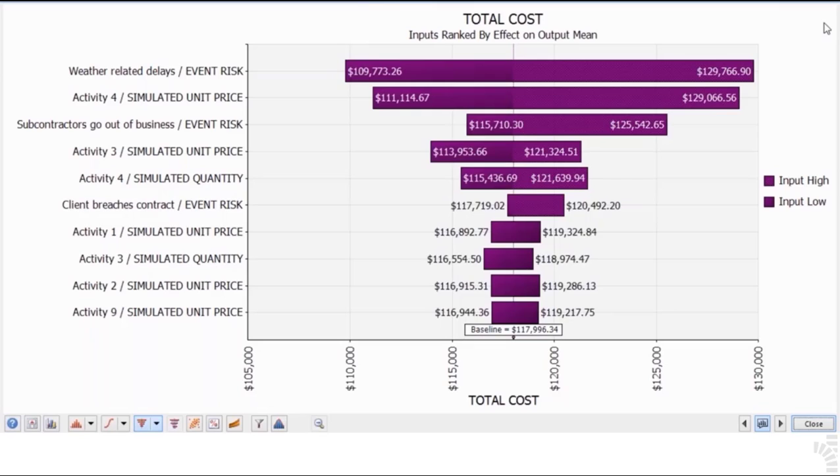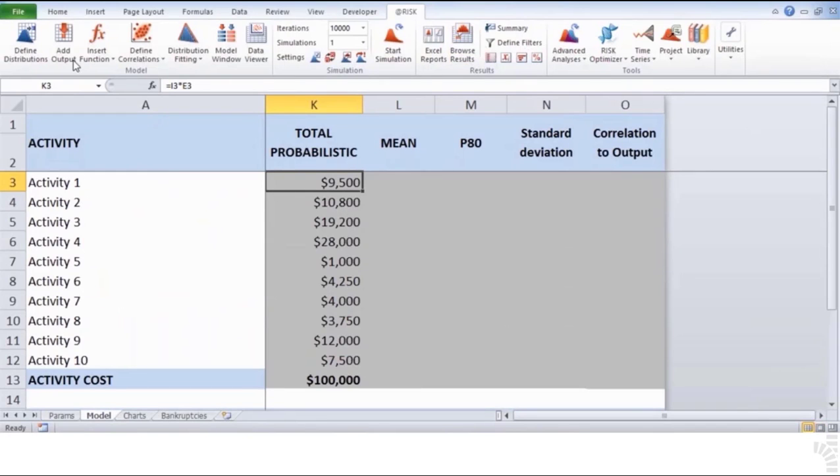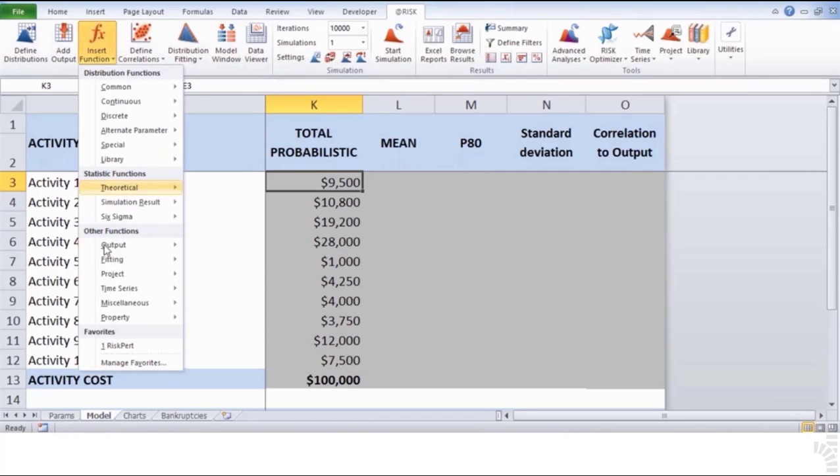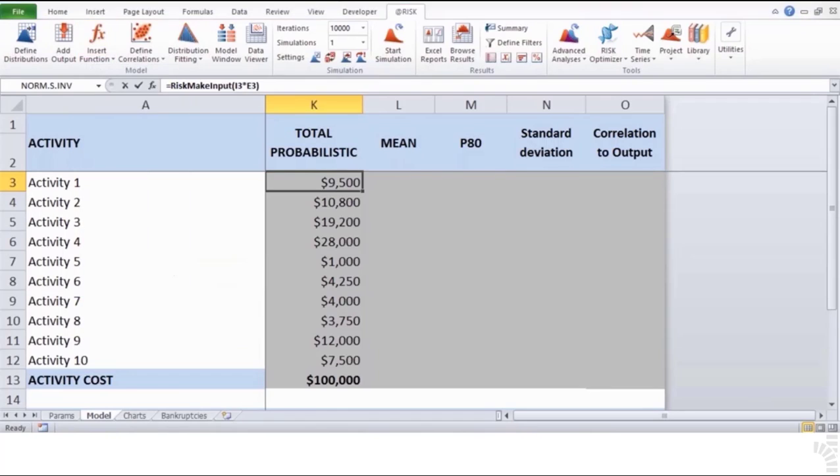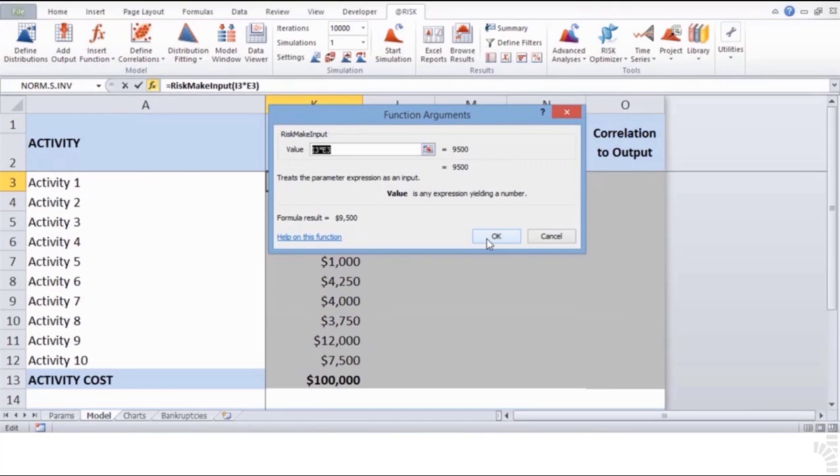There's a particular function in @RISK that allows for such integration. It is the RISKMAKEINPUT function. 80. Place the cursor on top of cell K3 and click on the Insert Function button of @RISK's ribbon. Go to Other Functions, Miscellaneous, RISKMAKEINPUT function. The following Excel window appears.